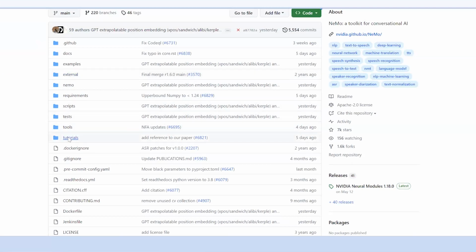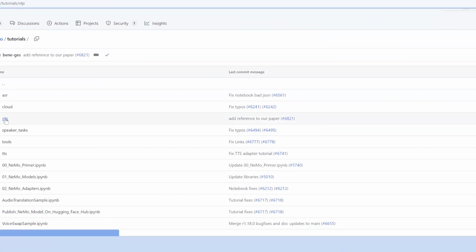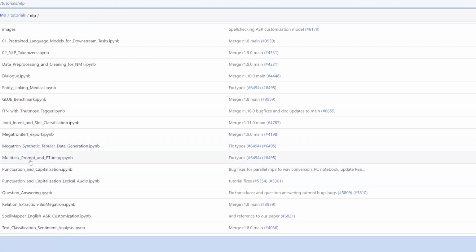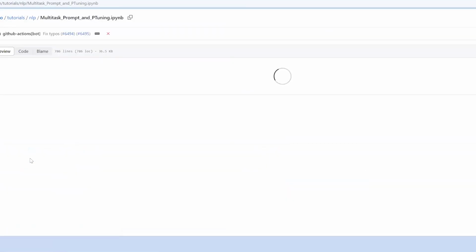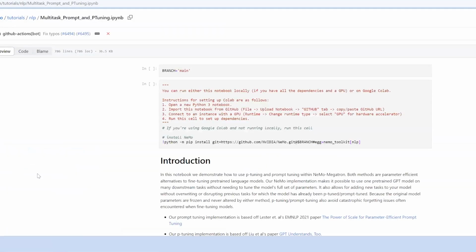Let me find it. Tutorial, NLP. Yes, see this multitask prompt tuning, the nutritional chatbot example I was giving, with eggs and different answers. This notebook you can also run on your system, and the code is already given. Let me show you. There are two ways to do it: either you take it from GitHub or you take it from a container, which I'm going to show you right away.